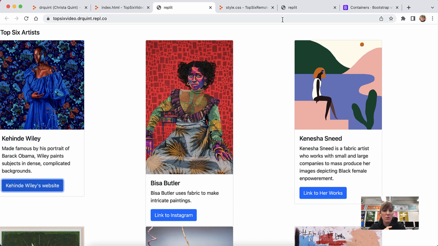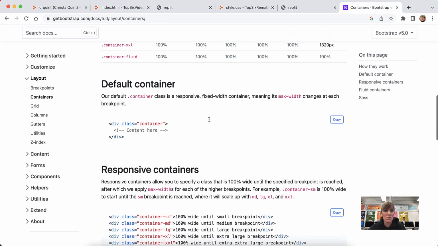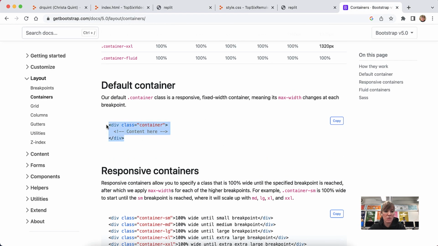First of all, there's one thing that I forgot to do when we built out the grid system, and that is to use a div called a container. It's a division of the page called a container, and we use it when we're using Bootstrap. It just looks like this: div class equals container. You use this so that the content centers itself on the page.